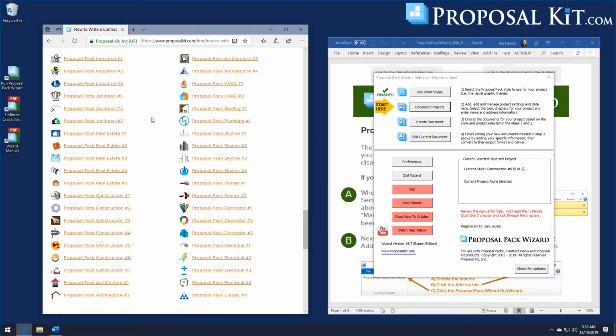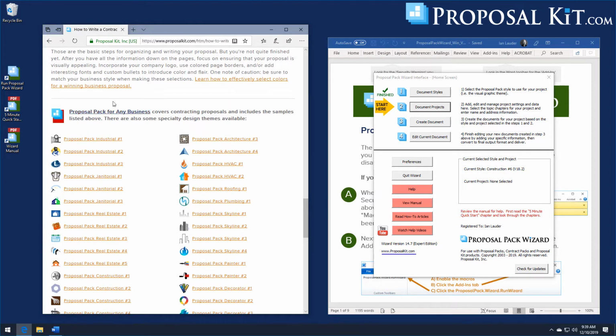Also, you don't have to use a design theme we've marked as specific to your kind of business. We have a plain looking design theme proposal pack for any business here, and that is good for businesses who want more of a plain looking design where we haven't added custom graphics and logos such as these, or for people who want to brand the documents to look like their own business, using their own logo, using colors and designs, using their own graphics, and so on.